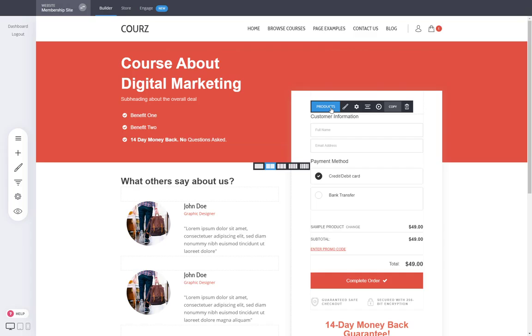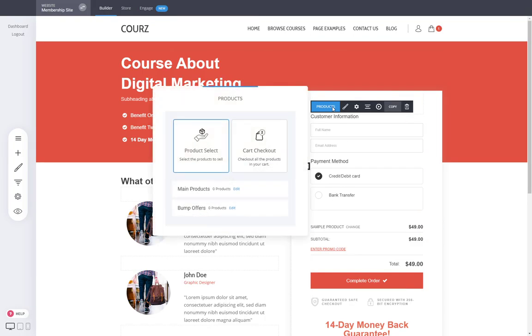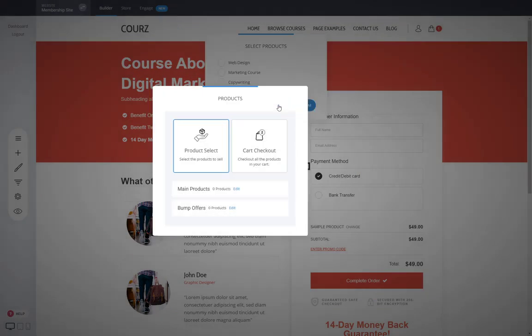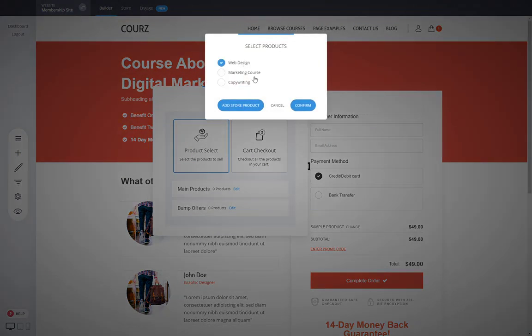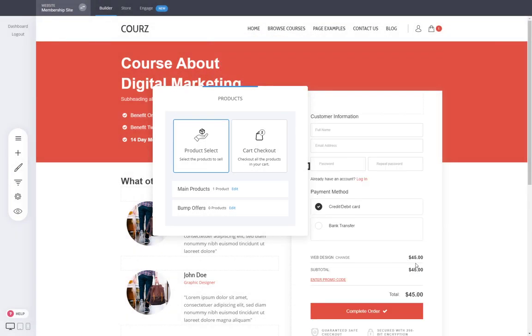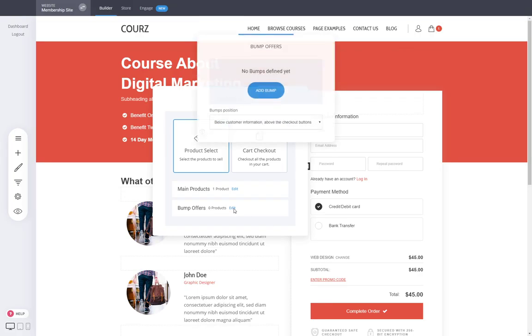A bump offer is something that they can add right before they're completing an order, such as, let's say that we select the product that we want to sell. So first of all, you have to select which product that you want to sell here. So let's say the web design. So this will be written here. Then obviously the bump offer.